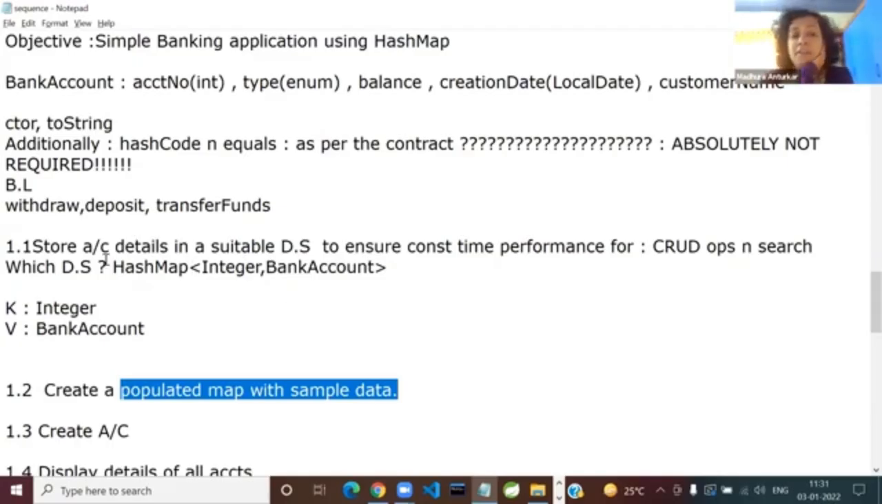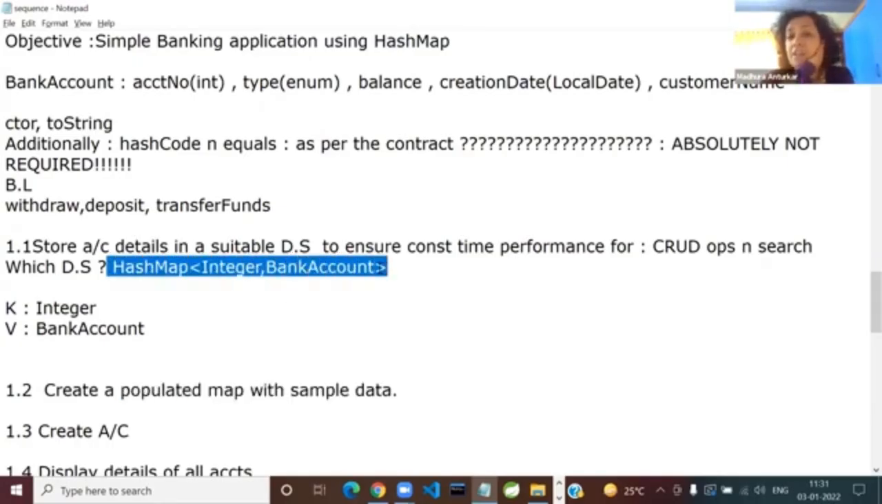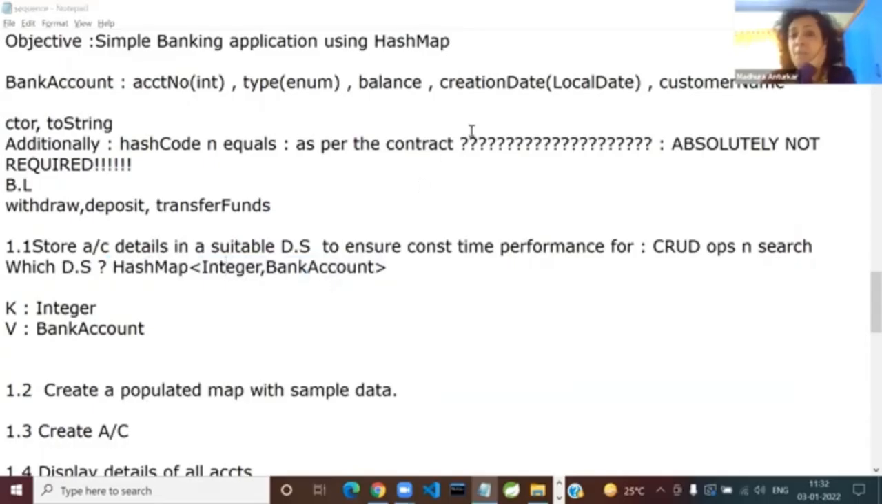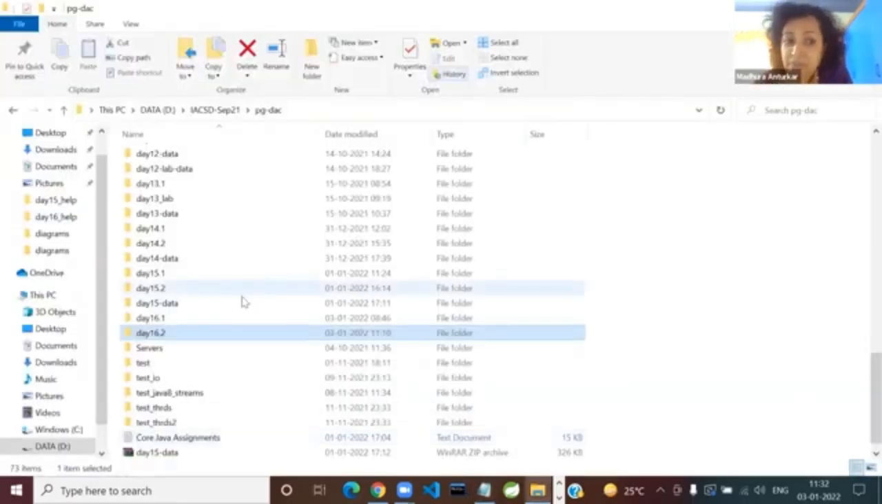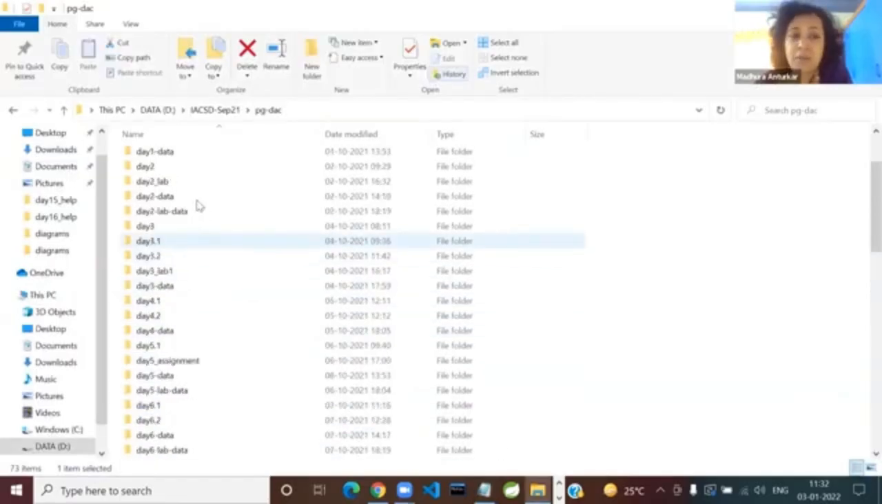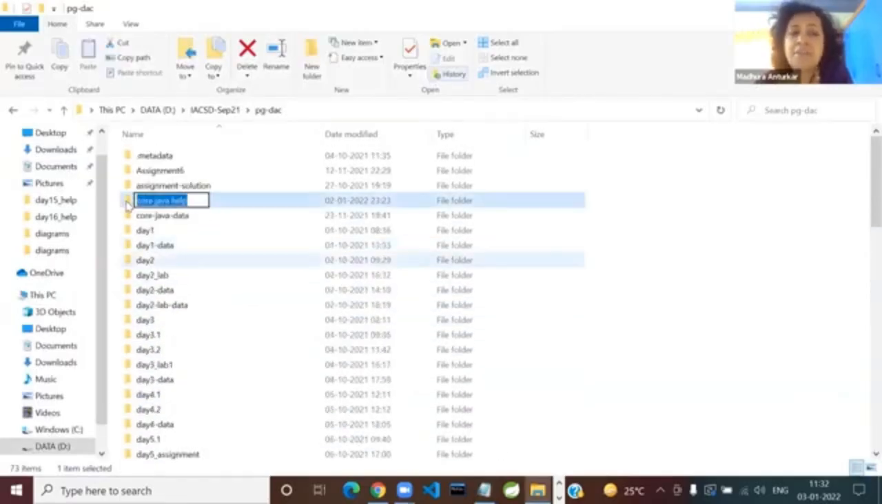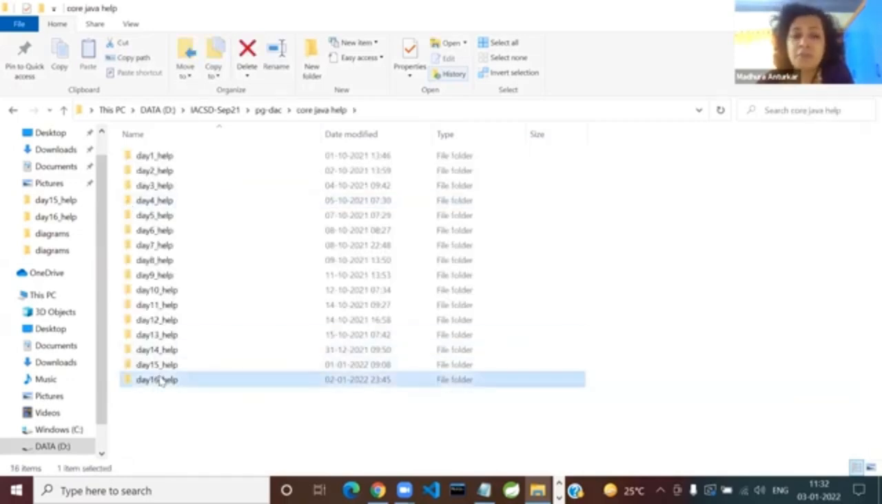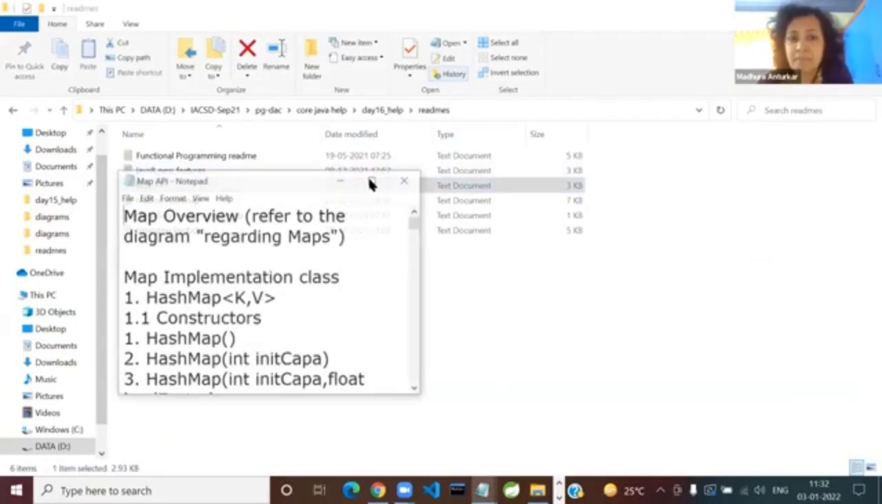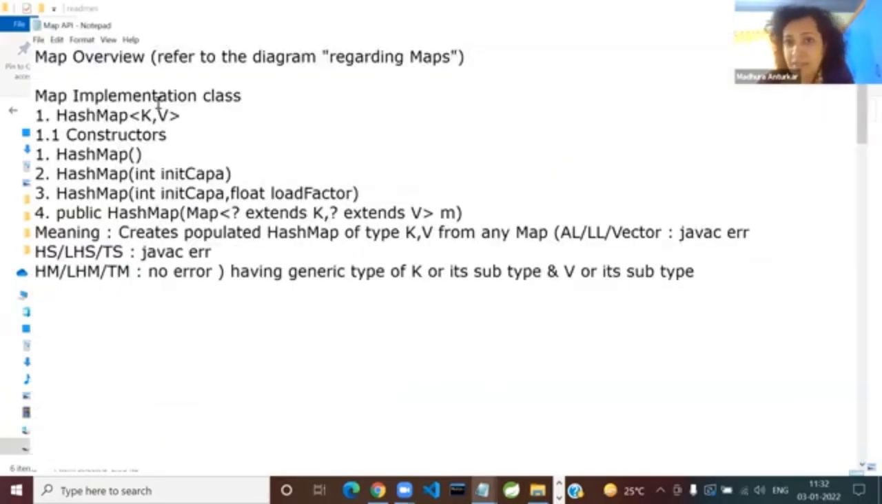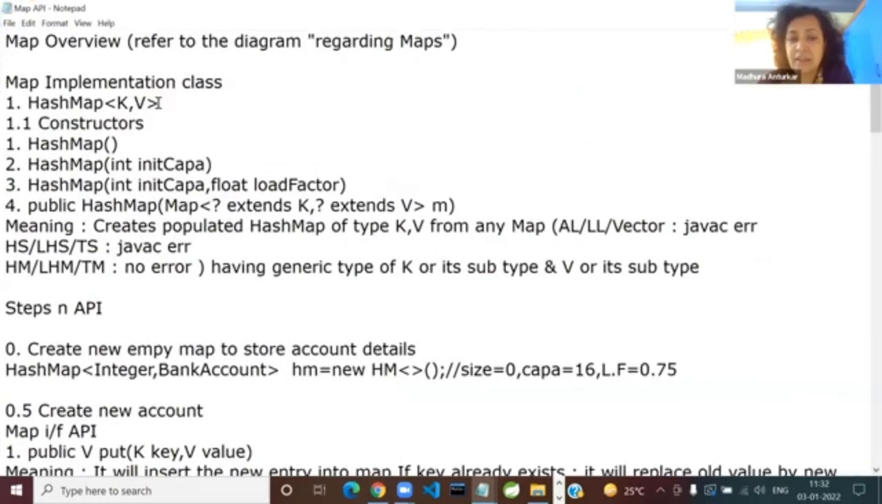Is everyone clear with the type of the HashMap? Generic type, everyone agrees? Integer, comma, BankAccount. There's no confusion. Okay. So earlier in the morning, I had shared with you the map API text. Open that. When I share something, the first thing is download, otherwise you don't get it. So I have sent you this map API. Has everyone got this map API text? Can I continue? Okay. I have written the steps and API all together.